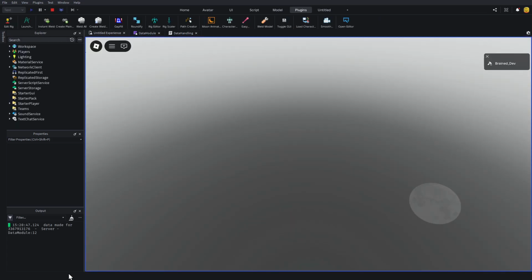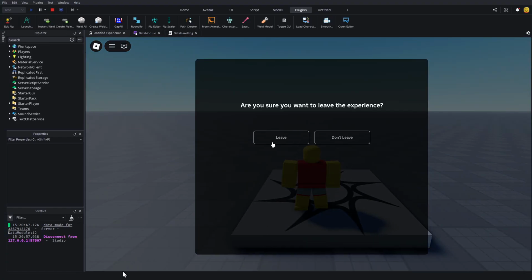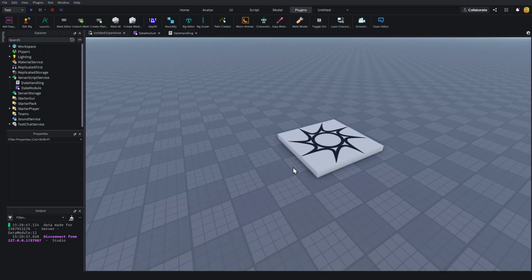So you enter the game, data made for, that's my user ID. And then when we go ahead and leave the game, okay, as you can see, it doesn't say anything, but the reason it doesn't say anything is because for some reason when you leave the game in Roblox, it sometimes works, sometimes doesn't. Maybe I have to make a test server. I'm gonna try making a test server. Maybe it's gonna work better that way.